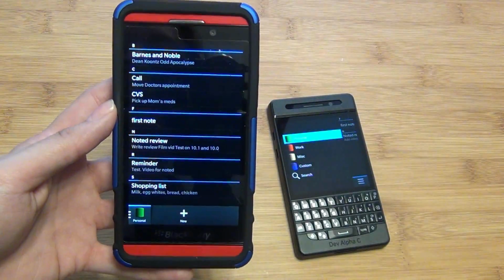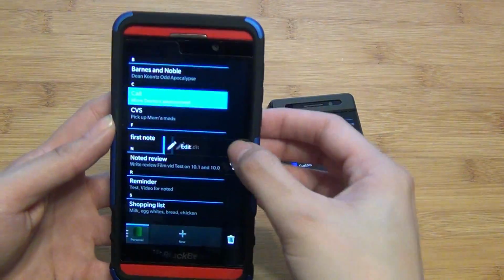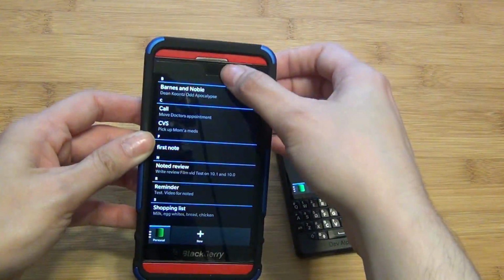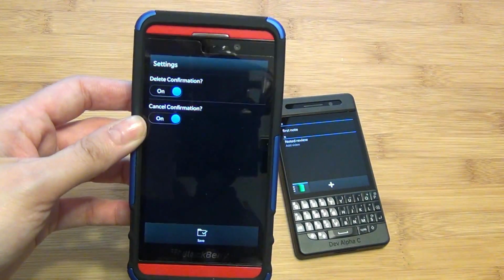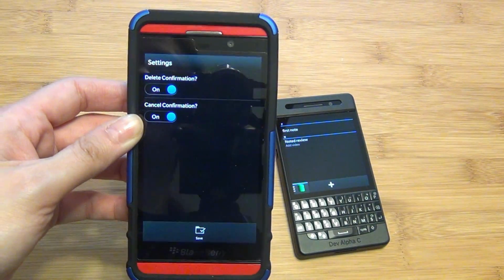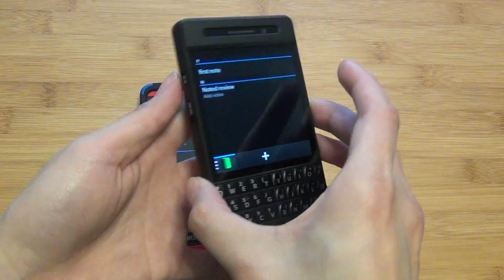So you can scroll up and down. You can view your notes. You can edit or share or delete right from the main screen. If you swipe down from the top on OS 10.0, your settings would be whether to include a delete or cancel confirmation. You can toggle those settings on and off and tap on Save.